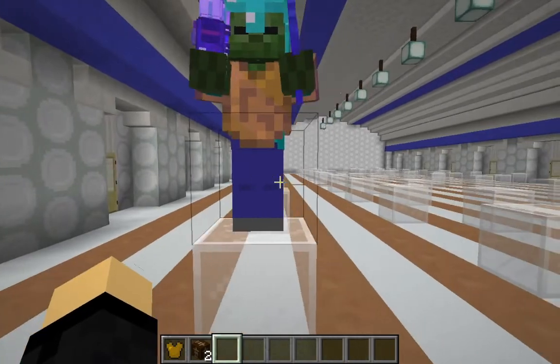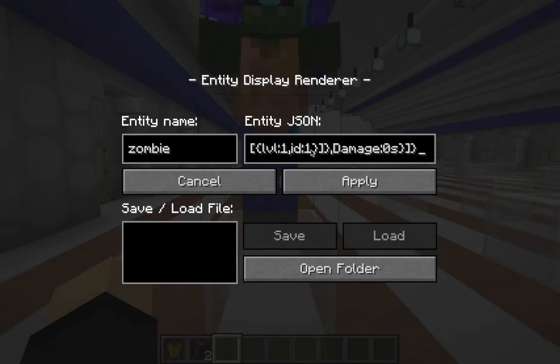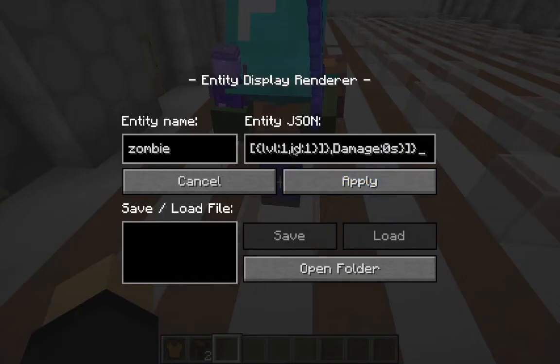Again, this will work with any mob that can hold armor. It looks like he's holding armor, so zombie pigman, like that. We can also add in a rotation value for this guy. Gonna add in some numbers in here. Apply, and it does look like the only thing we can rotate on him is his head.